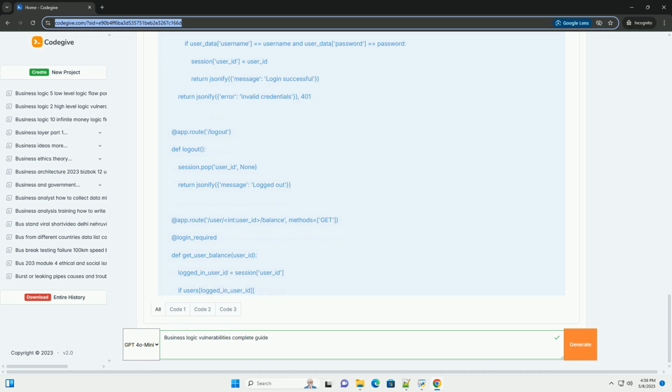1. Insufficient authorization/access control. Description. Occurs when an application fails to properly restrict access to resources or functionalities based on user roles or permissions. A user might be able to perform actions they shouldn't be allowed to perform, or access data they're not authorized to see.